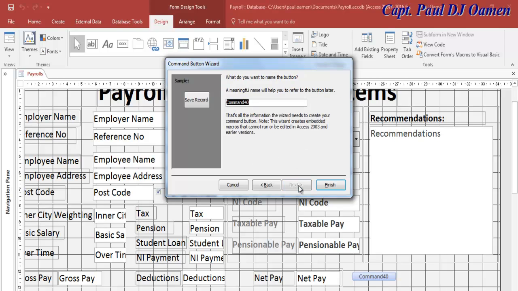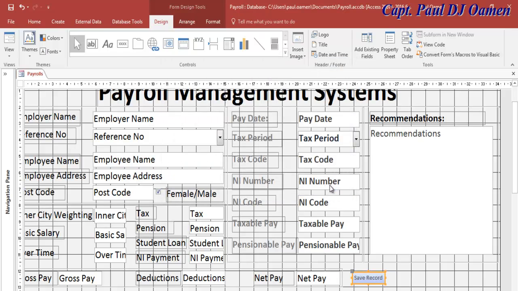So let's give that a name. I'm going to call it BTN save, and just click on finish. You see, that's the name that I picked, save record. So that means whatever data I enter in here will be automatically saved onto the table.